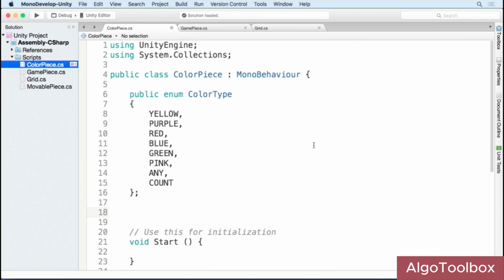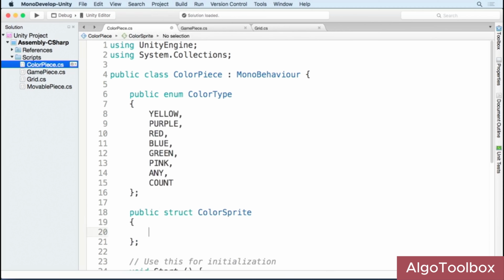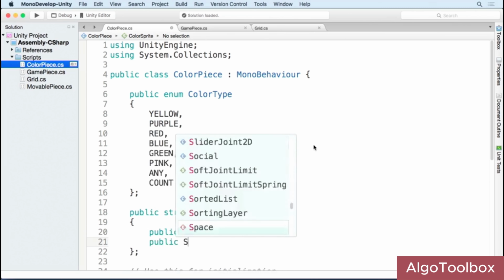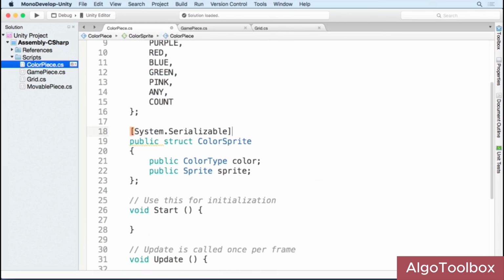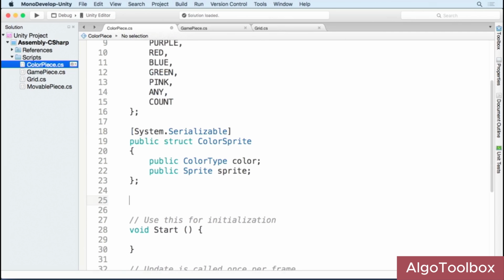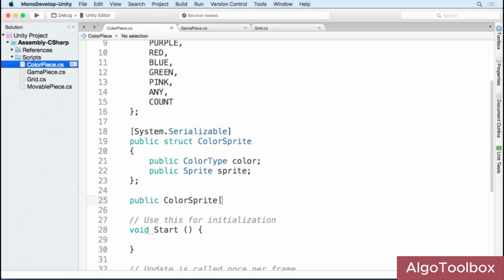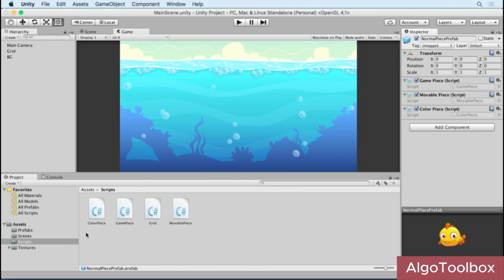color. Next, we need an array where we can assign a sprite for each color. I'm creating a struct called colorSprite to hold our color type and our sprite. And I'm going to add the System.Serializable flag so that our custom struct can be displayed in the inspector. Finally, I'll add a public array of colorSprite objects so that we can assign them in the inspector. Save and go back to the editor.